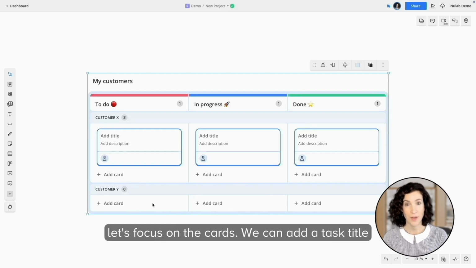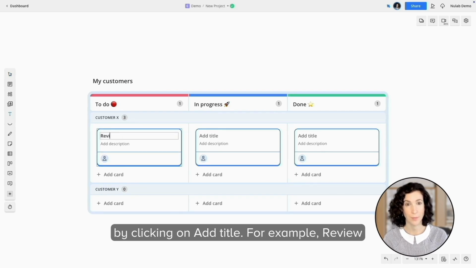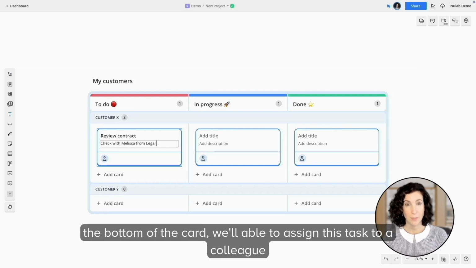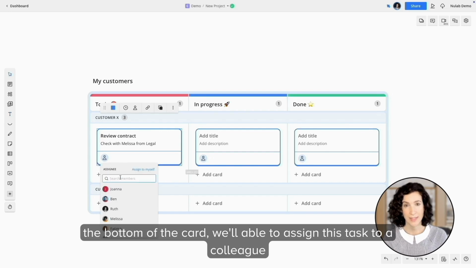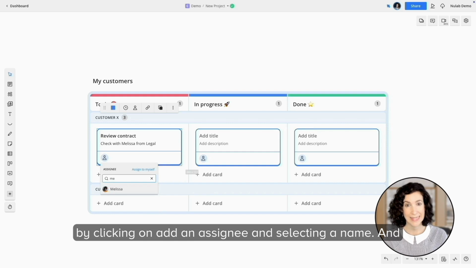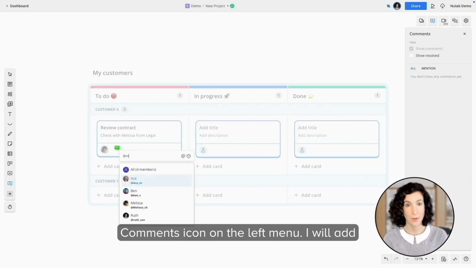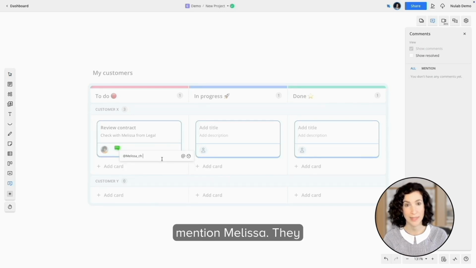Now let's focus on the cards. We can add a task title by clicking on Add Title, for example, Review Contract. And we can also add a description. At the bottom of the card, we'll be able to assign this task to a colleague by clicking on Add Assignee and selecting a name. And we can also leave comments to any collaborators by selecting the comments icon on the left menu. I will mention Melissa.